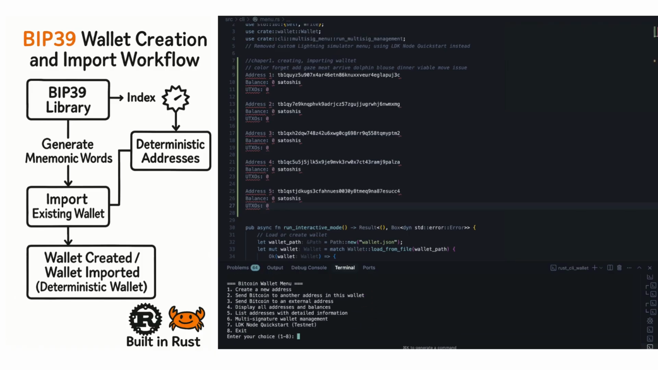So this is how a Bitcoin wallet works behind the scenes, creating and importing. And also other blockchain wallets work similarly to this. That's all for demonstrating creating and importing a wallet.